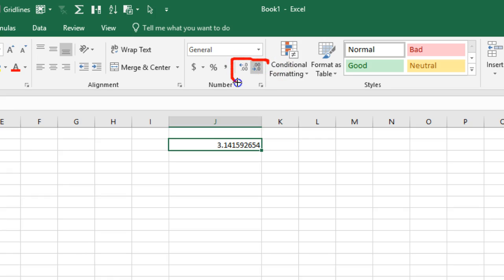If you come to the menu, to the home menu tab, and you look at these two characters, these control how many decimal places, right? So this increases it, this decreases it.